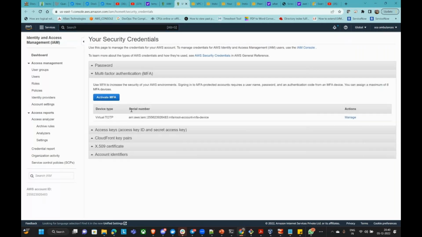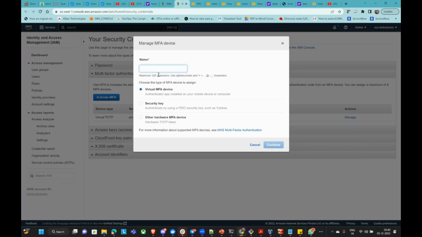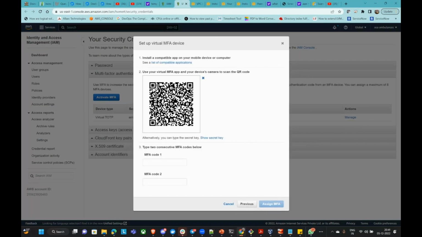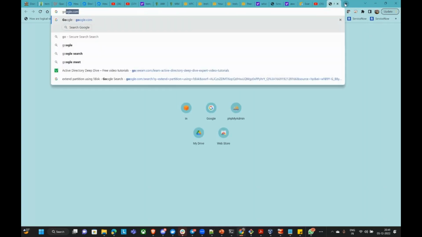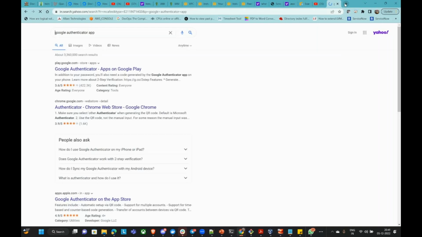So I have already added it, but I will show you activate MFA. Then you can name anything here, say for example my AWS, and select virtual MFA device, the first option, and go to next, continue, and show QR code, and then open your mobile phone, and you have to install Google Authenticator. So which will be like this. Google Authenticator app. So it is free.